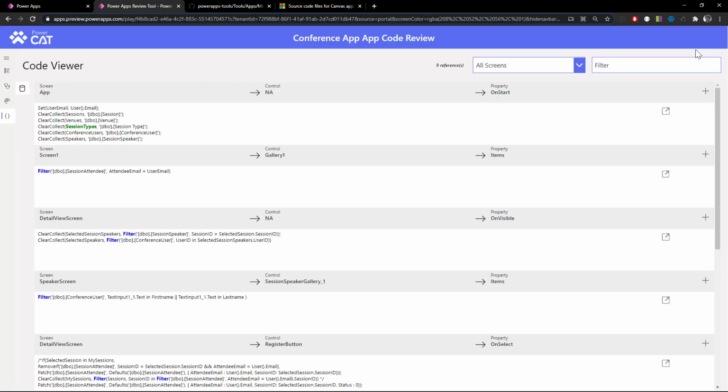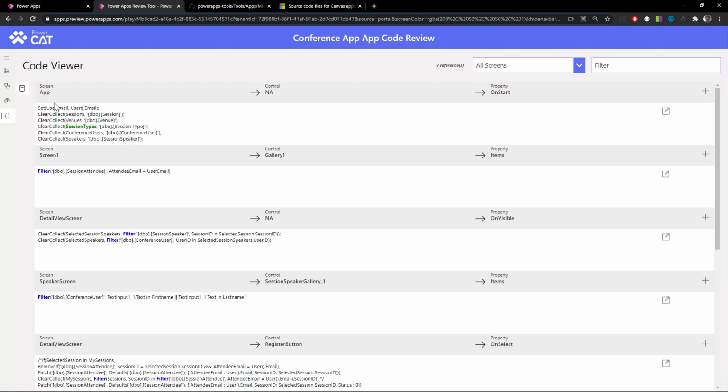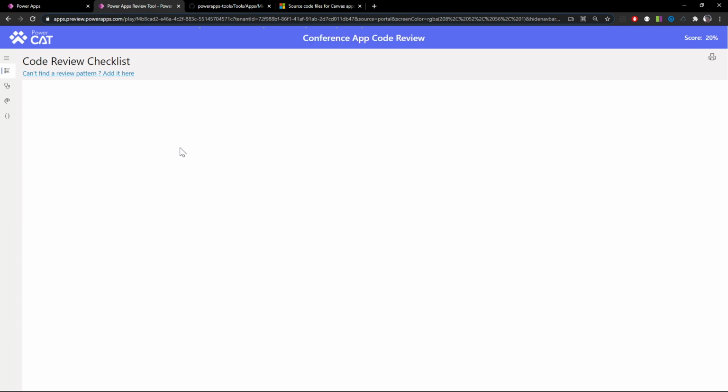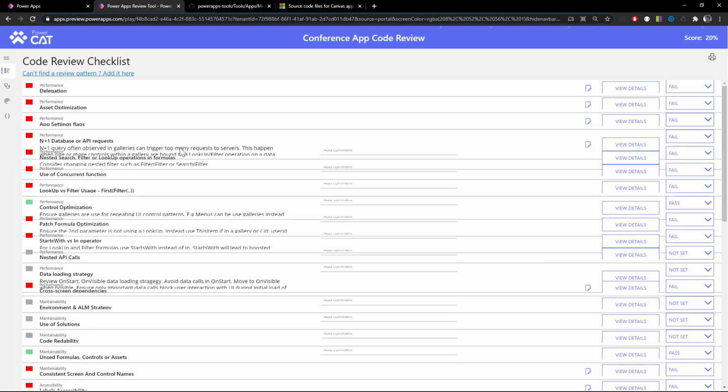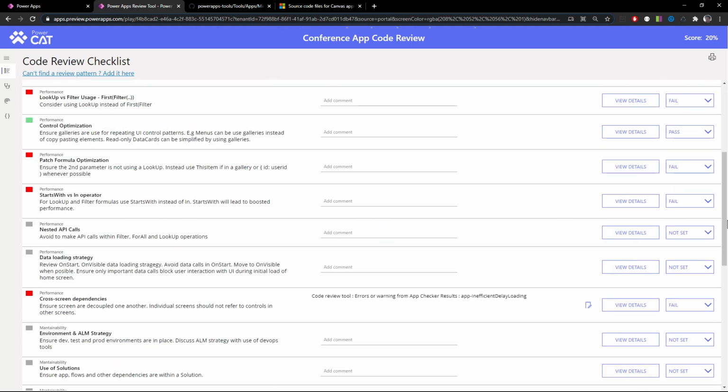So I'm gonna go ahead and fail that. So let's go back here. We'll add that pattern to the nested API call, and we can go back to our checklist. And here, let's fail it before we move on to the next one.